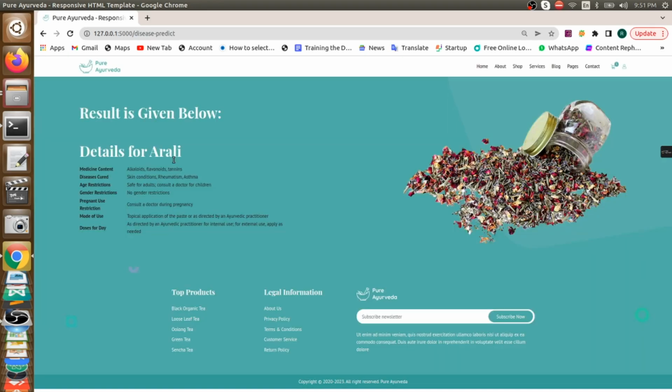Now you see, for every plant I will get these features: the medicine content, the disease cured, what type of disease can be cured by this plant, whether there is any age restriction, any gender restriction, whether pregnant women can use it or not, the mode of use and doses per day. When it comes to arali, you can see alkaloids, flavonoids and tannins. The diseases it can cure are skin conditions, rheumatism and asthma. Restrictions say for adults, and consult a doctor for children. This is a special thing they are mentioning.